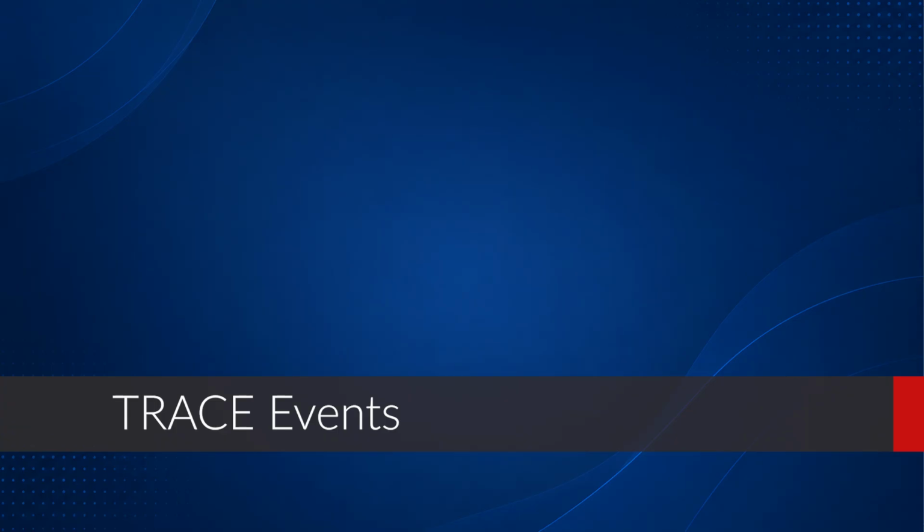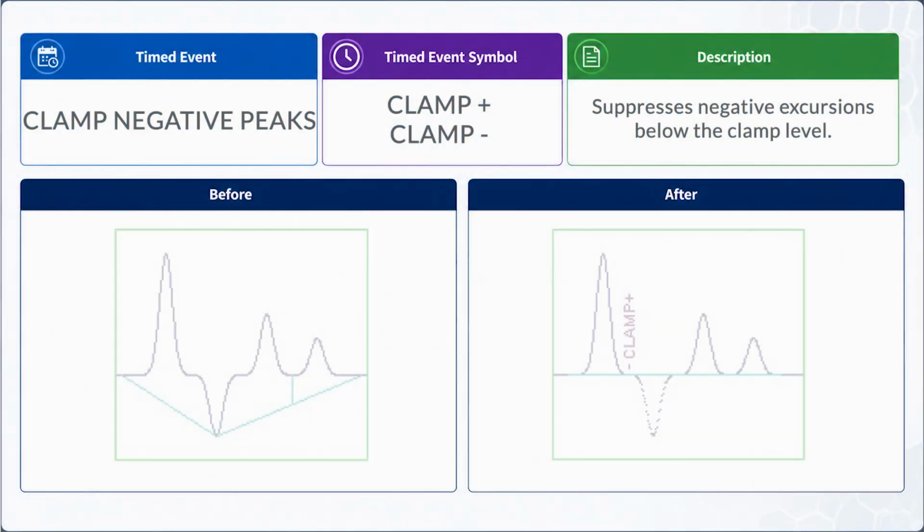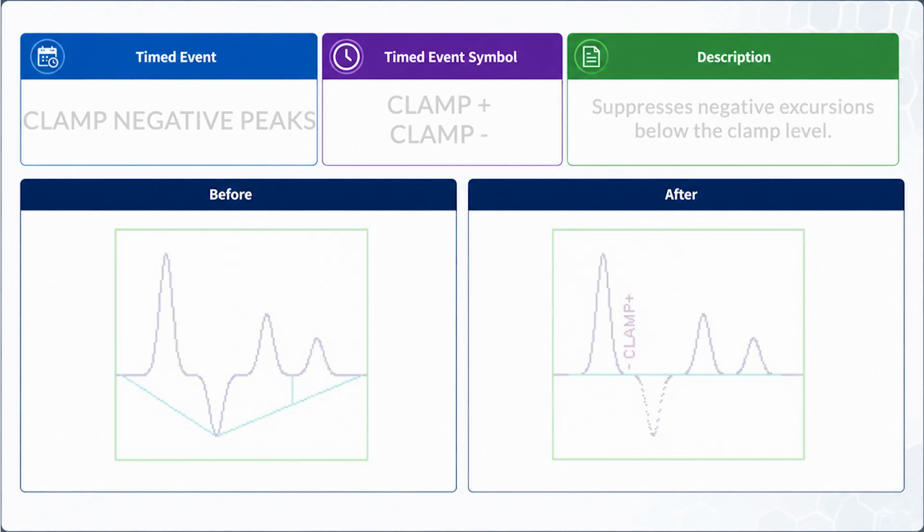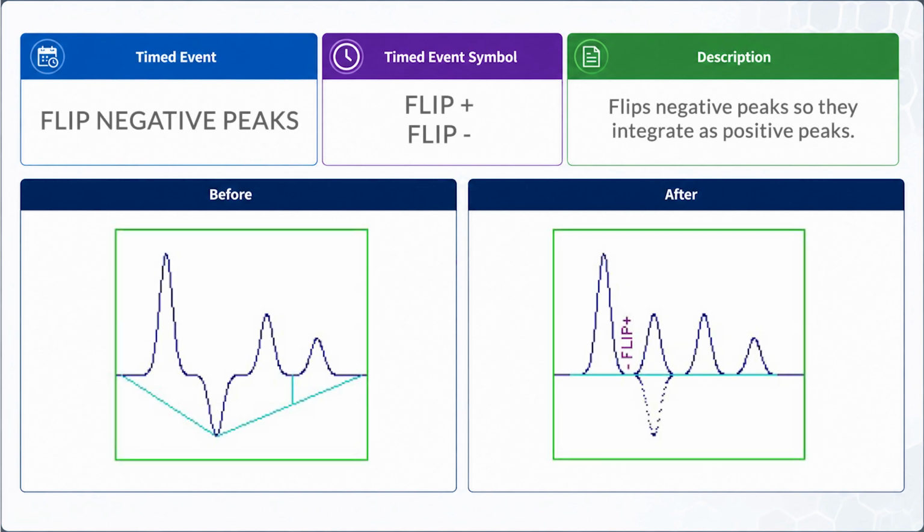Trace events. Clamp plus turns clamping on. Clamp minus turns clamping off. Clamping affects the chromatogram trace over a region. Flip plus turns flipping on. Flip minus turns flipping off. Flipping changes the direction of the trace response. These events are not normally the first events used for routine peak boundary correction, but they are useful where the trace itself needs to be modified for correct processing.